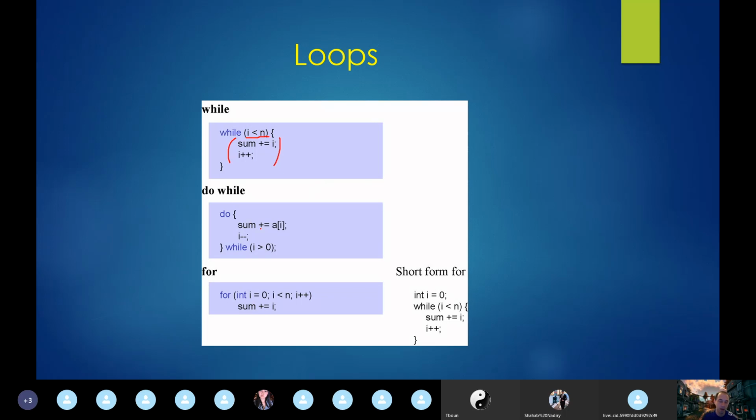Then we use a do while. The difference is that the body goes first and then we check the condition. So we realize these operations first and then we check the condition. If the condition is satisfied, we go back and do the body again until the condition is not satisfied. When the condition is not satisfied, we go out of the loop.